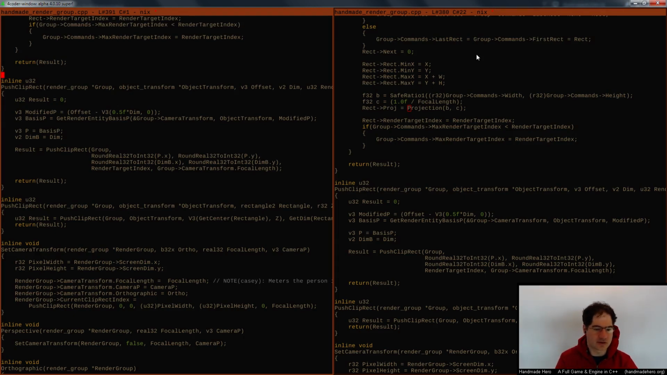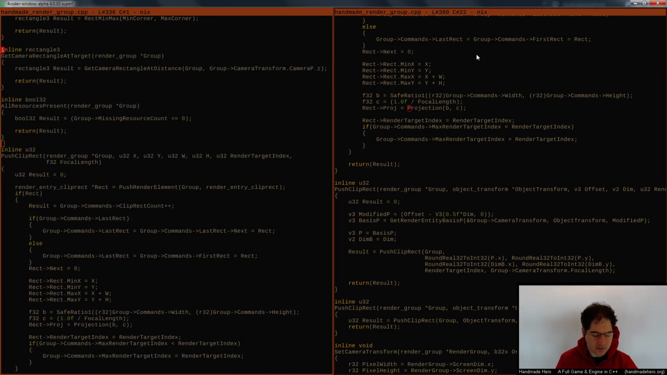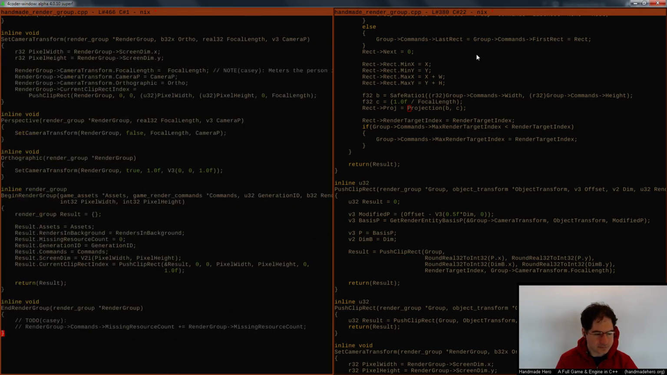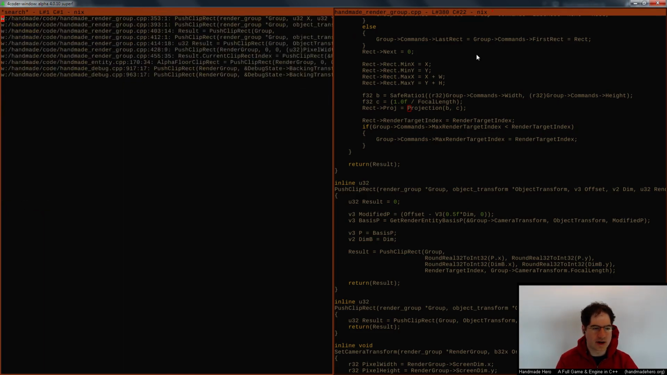Pipelines were always just a lot more ad hoc, and so there is that. Anyway, I'm going to go ahead and take a look at push clip rect here. I'm going to look at where it happens. So these are all inside render group.